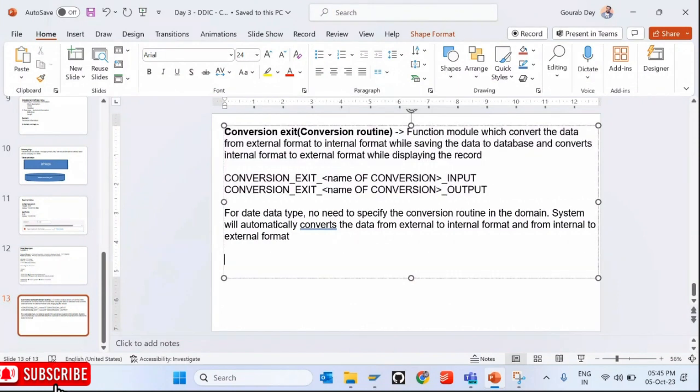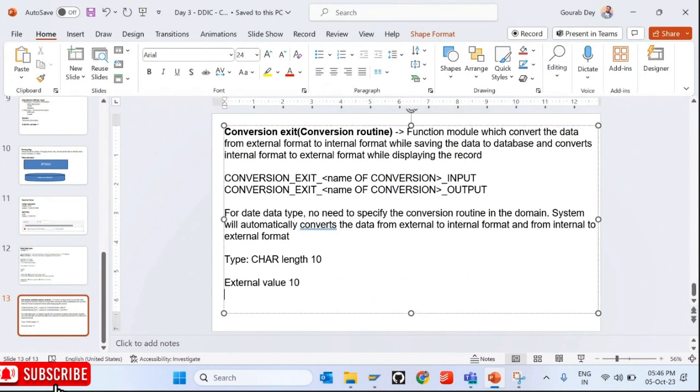I'll give an example. Okay. Let's say the data type is character and the length is 10. So when the external value is 10, the internal value should be 1, 2, 3, 4, 5, 6, 7, 8, 1, 0, like this.